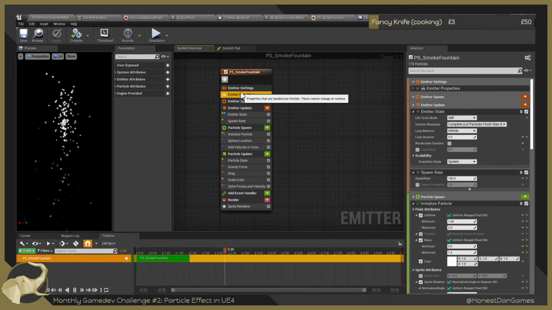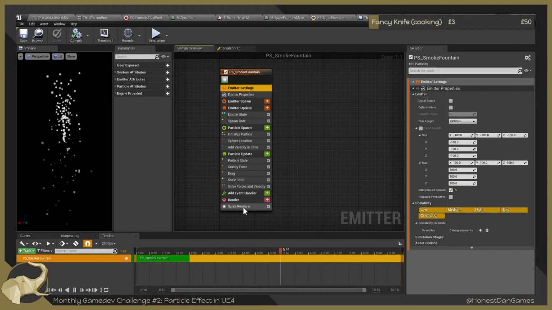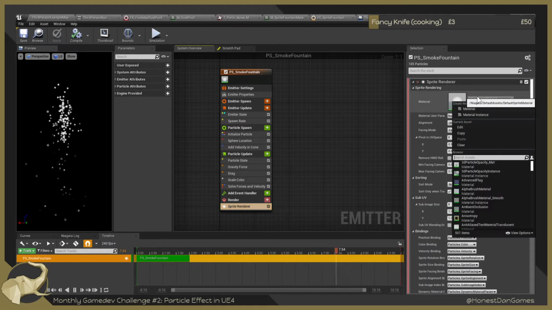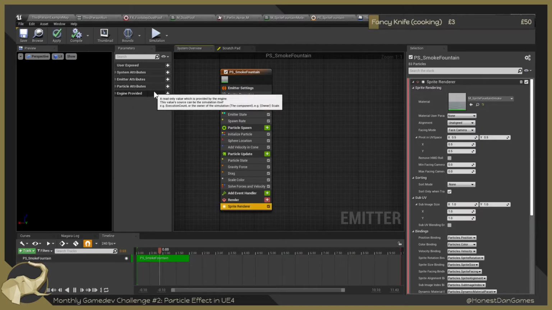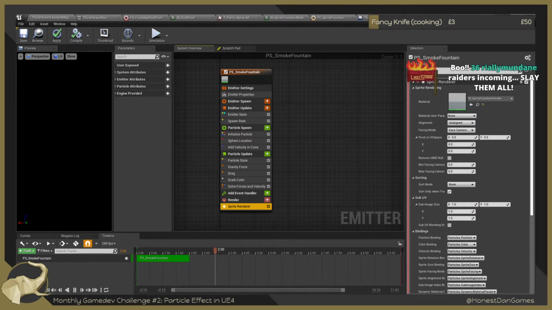Okay, so in here we need to change the sprite to be our material that we just set up. Like so. Was that it?